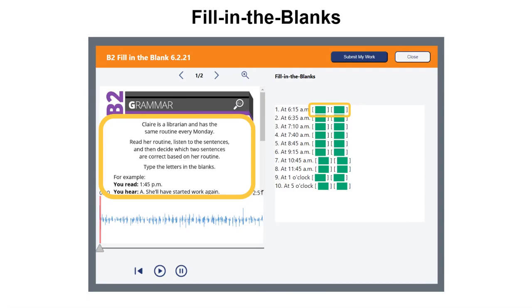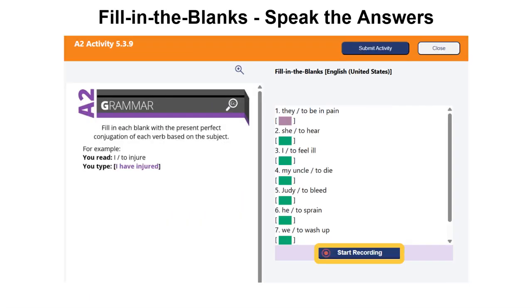There are also fill-in-the-blanks activities that require you to speak the answers instead of type. You have to select the blank you want to fill in, hit the recording button and hit it again to stop the recording. A reminder that for all activities, you have to click Submit My Work when you are finished.